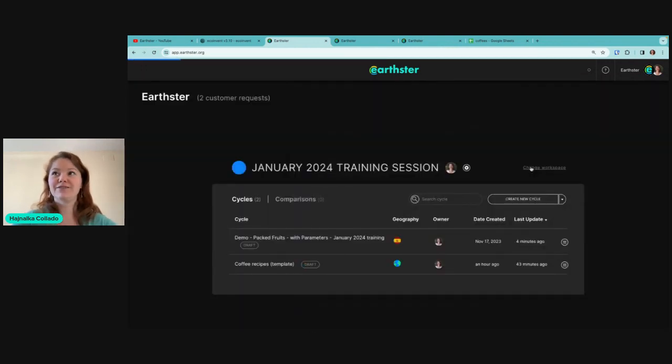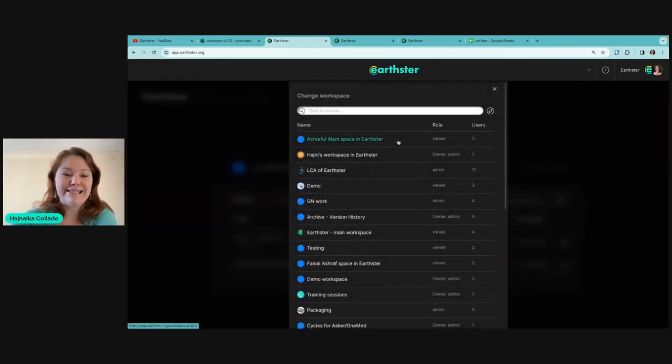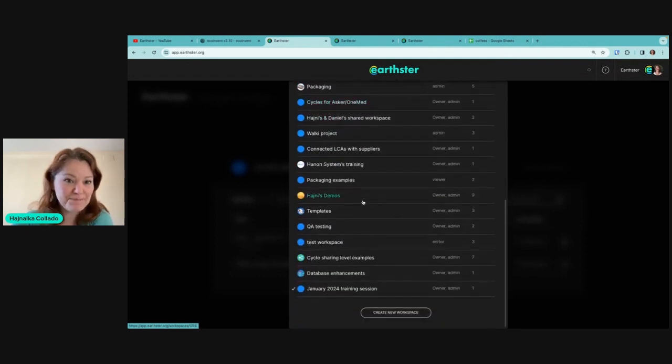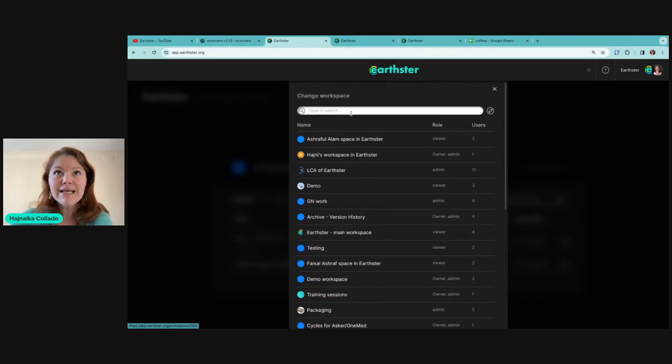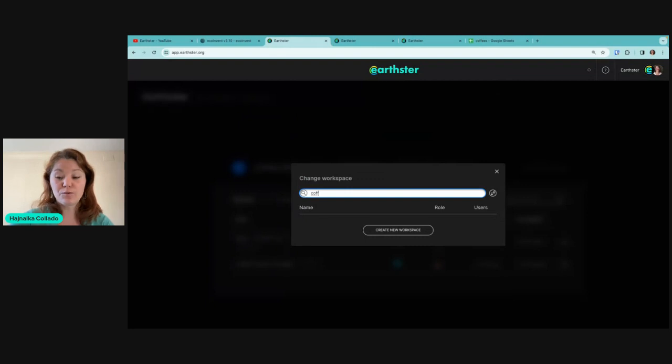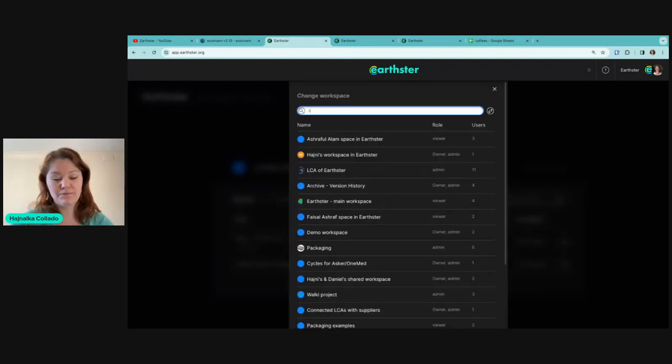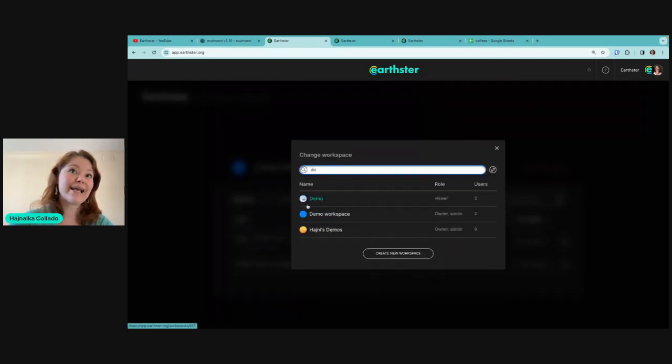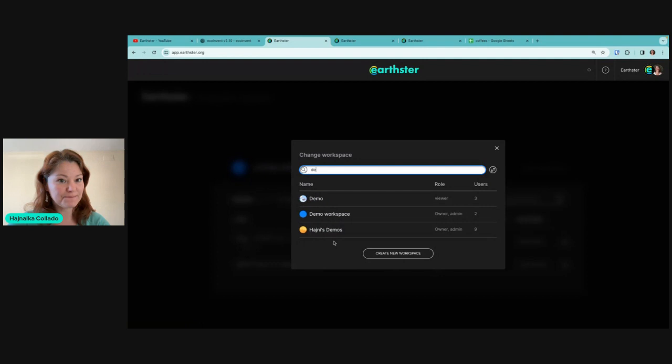Wait, I clicked too fast. Like this. You get to see all the workspaces you have. As you see, we have many, so this feature was really, really needed. At the bottom, you find the button to create a new one. You're able to search for your workspaces. For example, if I want to search for my coffee workspace or my demo, you start writing demo, and it finds any that has the name demo in it. It makes it faster to switch if you have many.